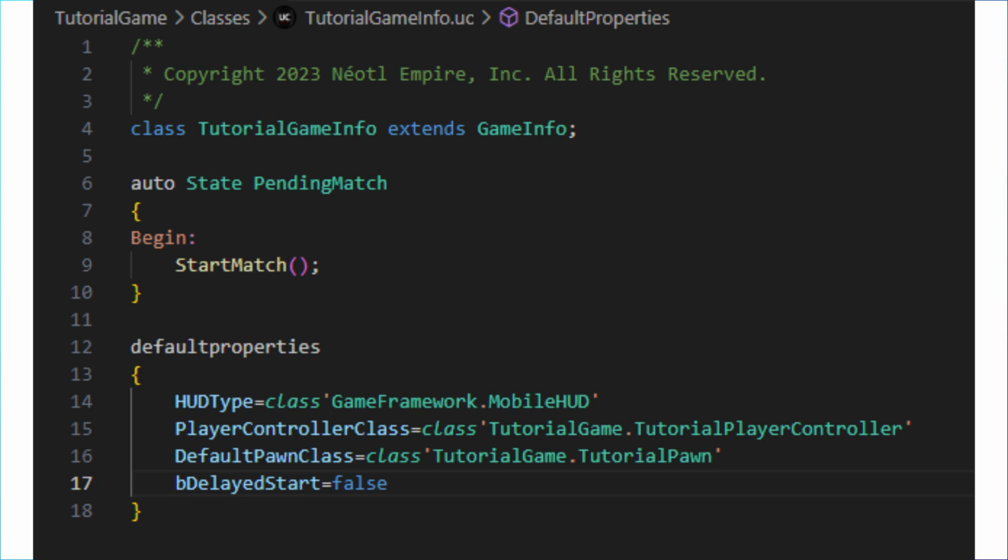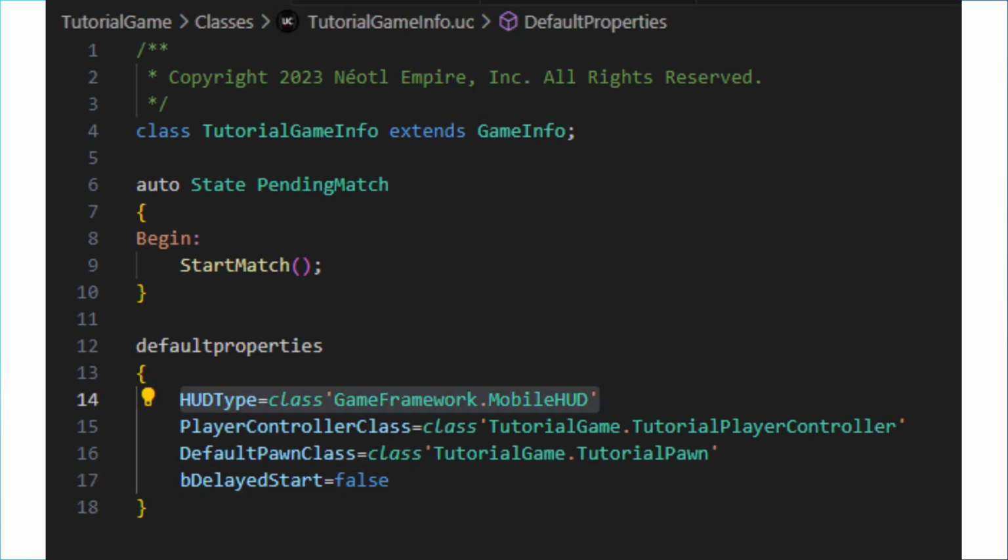Moving on. Third and final is your game info class, in my case, tutorial game info, extending from the GameInfo parent class. Here, you will need to add a few things firsthand. To start, your HUD type. We won't be creating our own HUD, or heads-up display, for this tutorial series, so we'll instead use the mobile HUD class from the Game Framework script package. Note the reference language highlighted. This is how you reference other classes for class variables such as HUD type in the default properties, curly brackets. Other variables differ in syntax, but that is beyond the scope of this video.